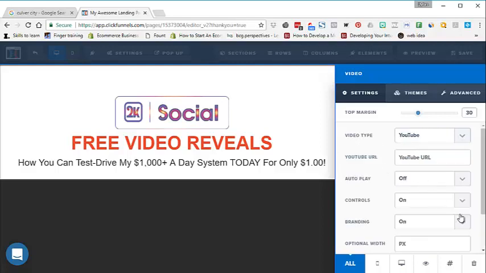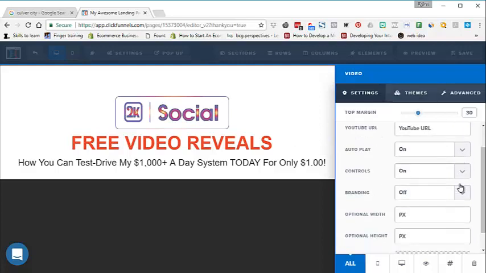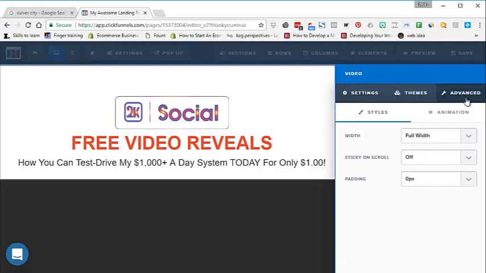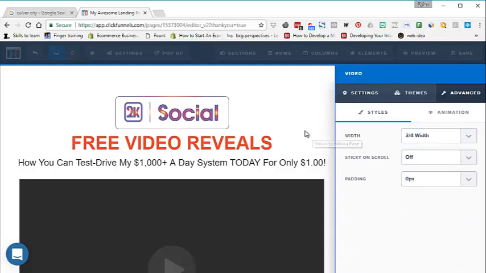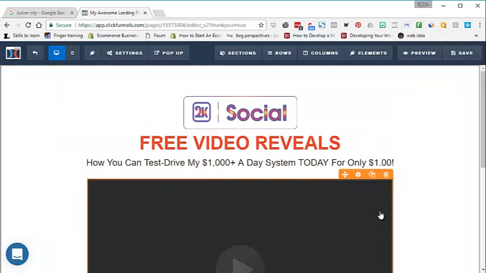All you do is you come here and you want to have autoplay on. Then you want to have branding off. You can turn the controls off if you want, but I leave them on. It's all right. And we can also change the size of the video. So I'm going to do 3/4 width, so it's not taking up the whole entire page.